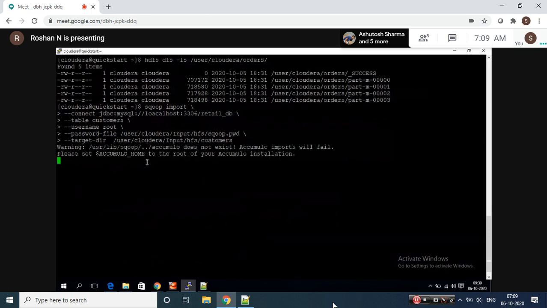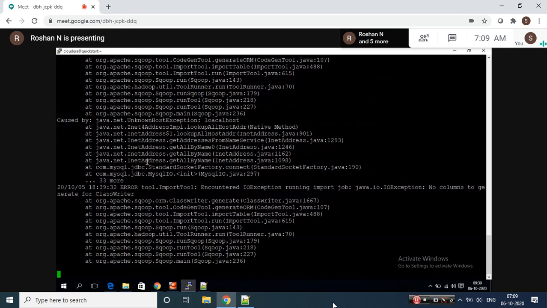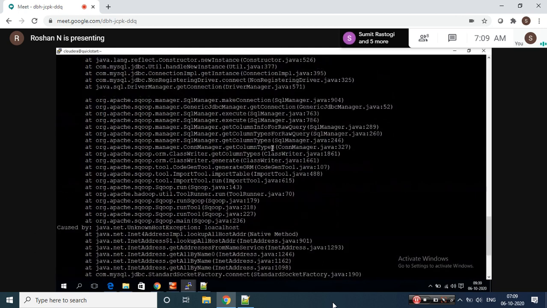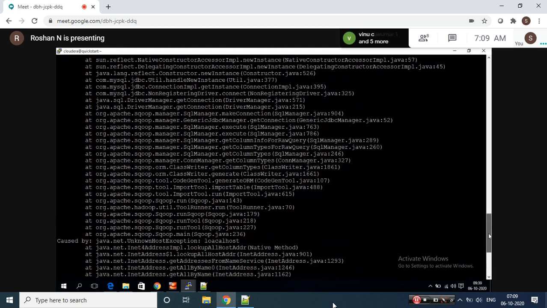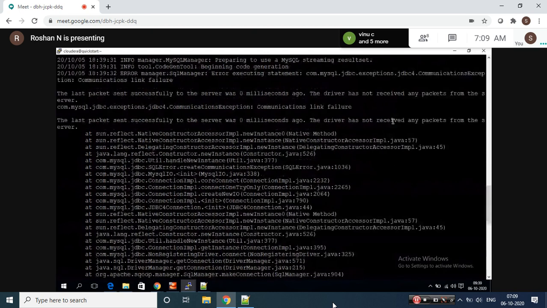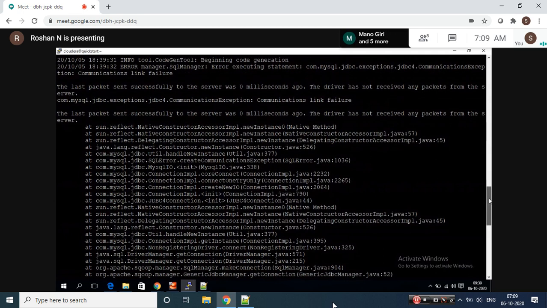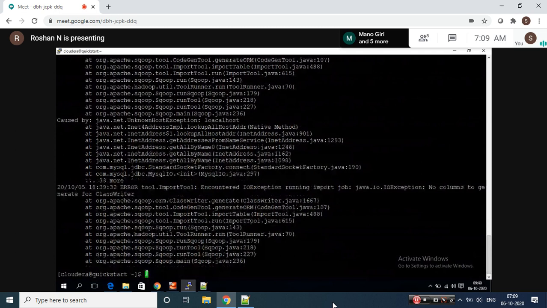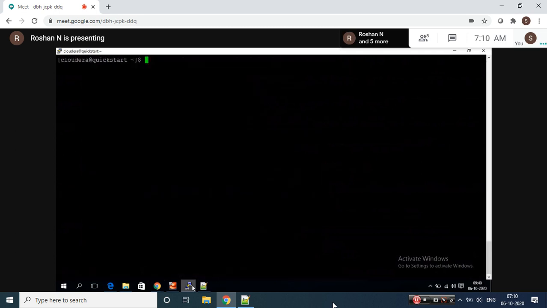If anyone is getting an issue, please let us know. So now we are just changing one argument. Okay, we got some error: no columns to get. Can you see the first error? What is the error, Roshan? The driver has not received any packets. Sometimes it gives this issue, so maybe it is some network connectivity. Can you execute the syntax again?